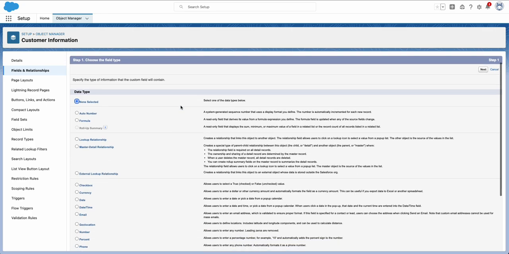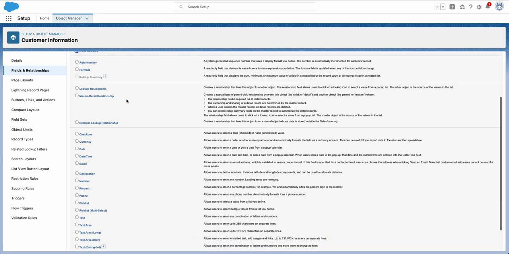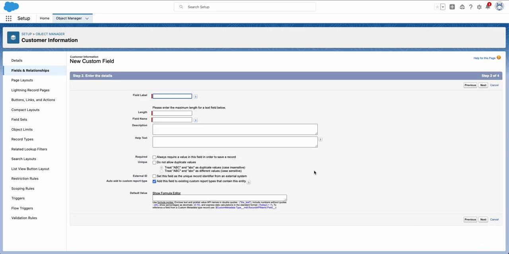So you see here there are a lot of different types of fields you can create. You have here formulas, relationships, checkbox, number, text, whatever. I would suggest to try everything on your own. I will give you a few examples here. So first start with a text. And let's call this field text number.